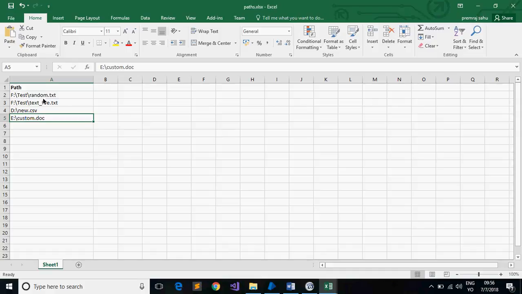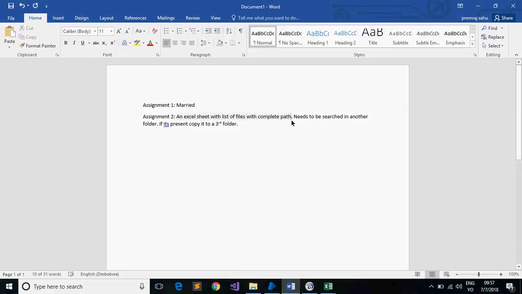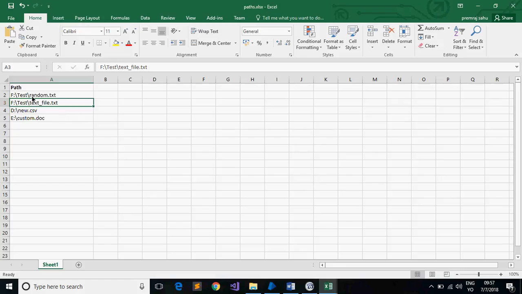I'm not giving you exact data. This is just a scenario, and this is a problem people have faced while working with Blue Prism. This is a very good scenario. Now you have all these paths. Now what I want you to do is, all these paths need to be searched in another folder.